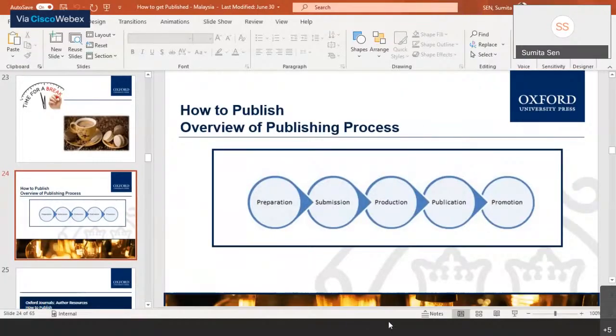So I'll do a demo with you on how to publish. So let's look at this particular journal, Brain. Like I told you, every journal's homepage will have these tabs at the top. The look and feel of the page will be different, but they will have these tabs.